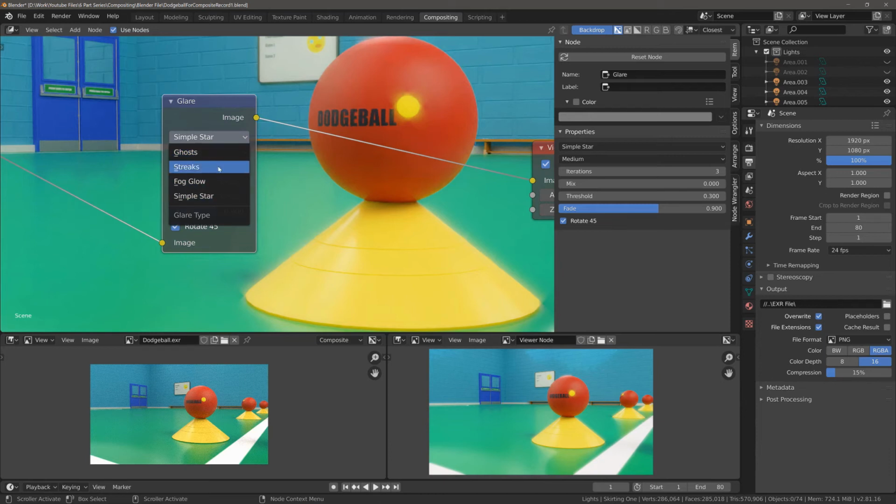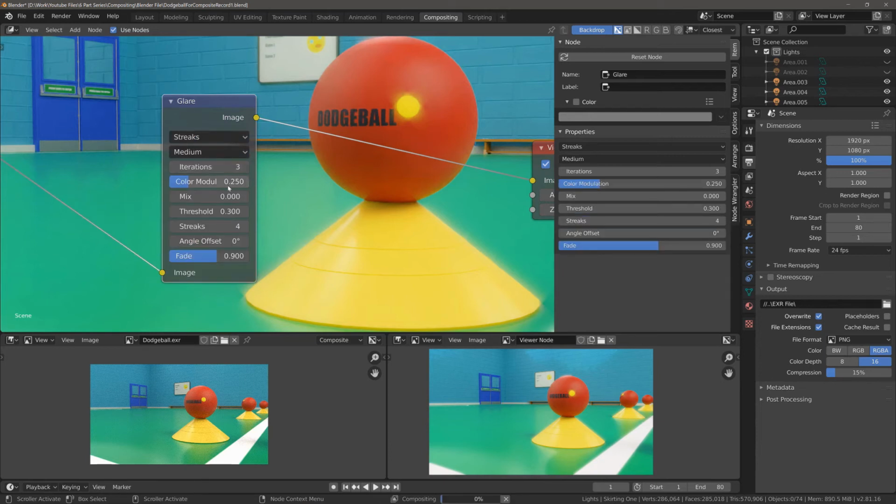Now I'm just going to go back to the streaks option, and you'll notice that we have a few other options here, such as iterations, so we can play about with the iterations. You can go up to a maximum of 5 for this, and that will just increase the overall strength of the glare. You can also here increase the number of streaks, so I can increase it up to a maximum of 16. And if you pay particular attention to this yellow circle here, you can see that there are many more streaks coming out.